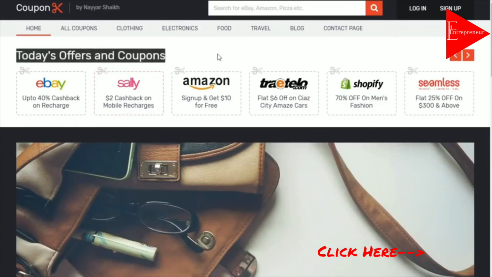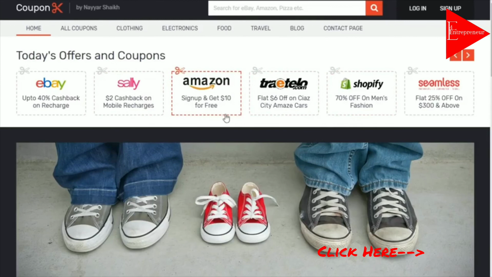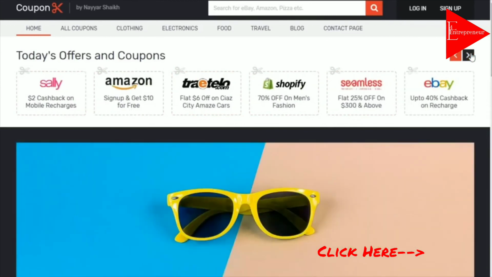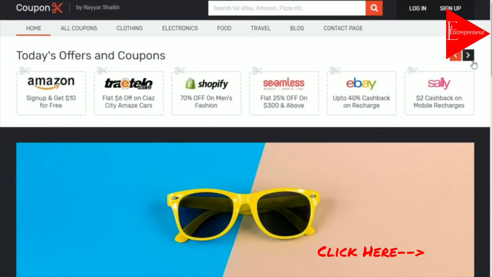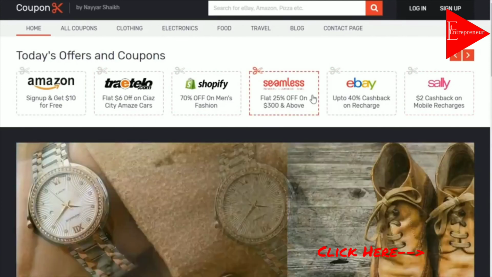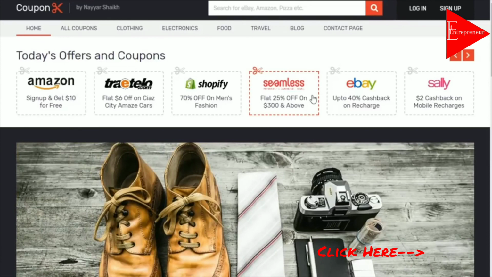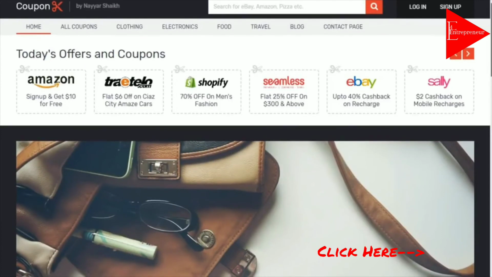After that, we have today's offers and coupons. As you can see, we have different companies like Amazon, sign up and get $10 for free. So these are different coupons, and this is a carousel. For example, we can just move it around, and this will be constant throughout the website, on all pages, on all posts, all coupons, and so on. I'll show you in a moment what I mean by that. First, let's see what we have next.